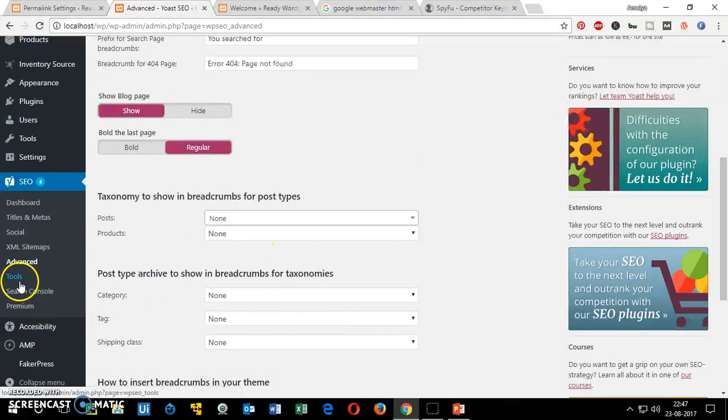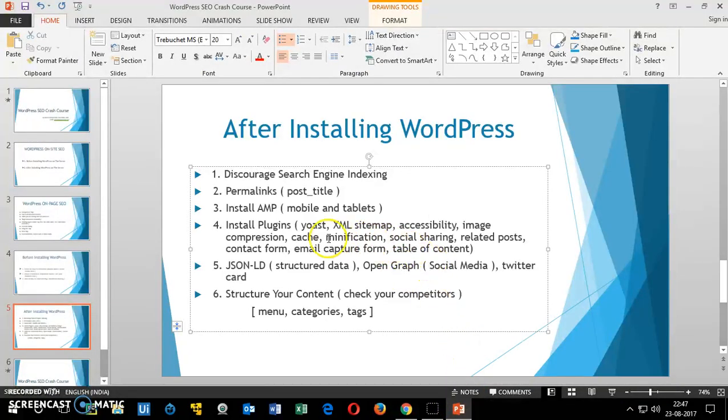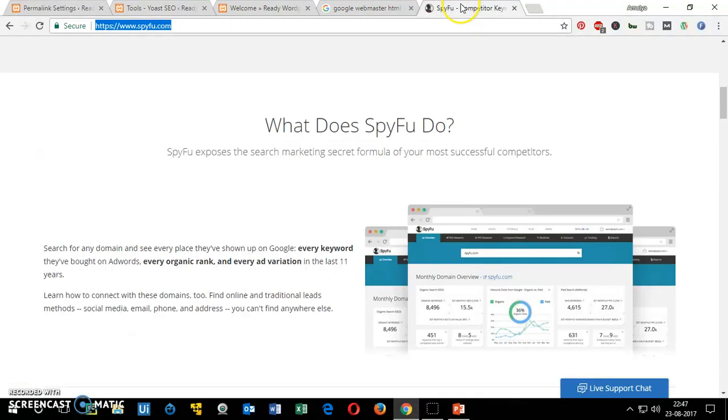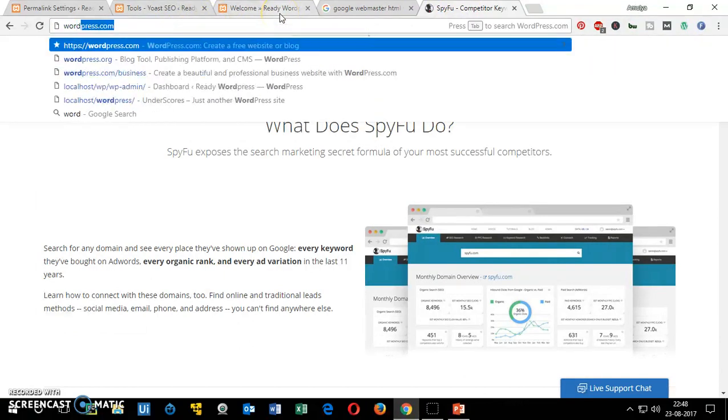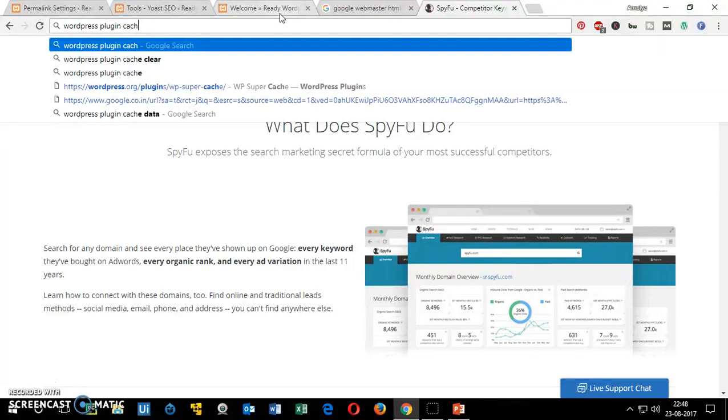Under Tools, let me go ahead and see. There's nothing here. Basically, these are tools: bulk editor, file editor, and import and export from a different plugin. So I guess image compression, there are a few plugins here. Let me show you quickly. That's cache, we have already talked about.